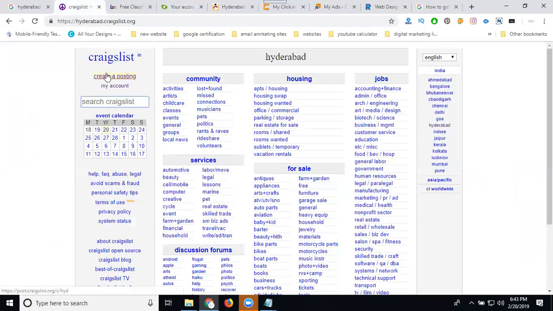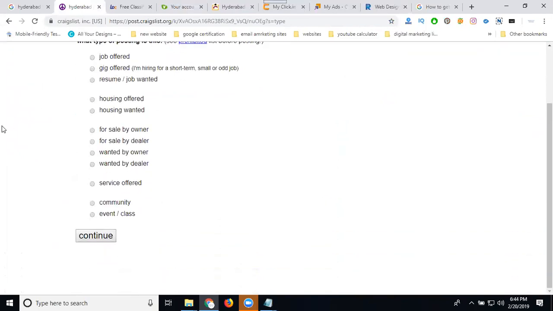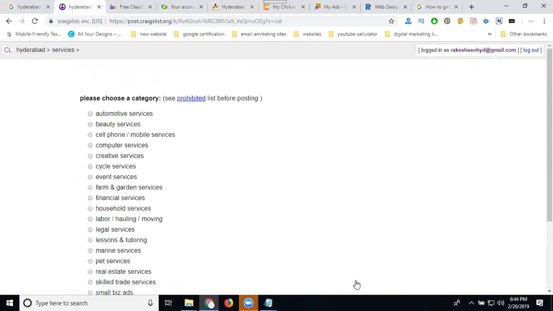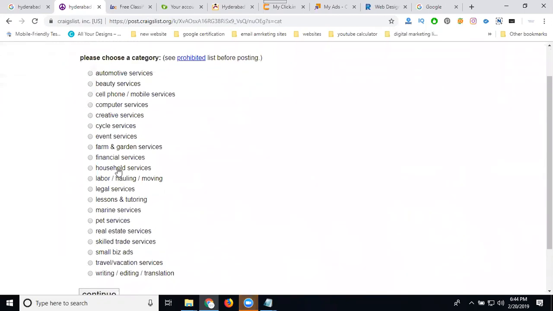First, I'm selecting my classified list. In this, first create a posting. Each classified post is based on the category. So what do you offer? I'm offering a service. Now click. In this, select your service. What is the service you're providing? I can give computer services.